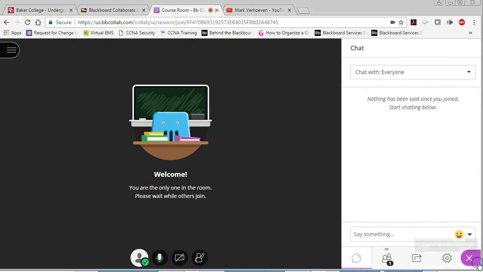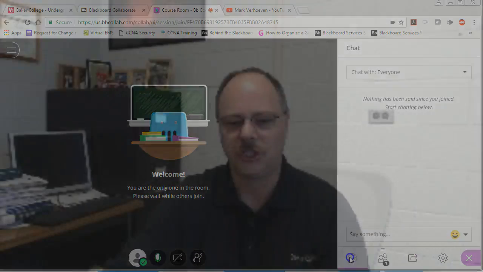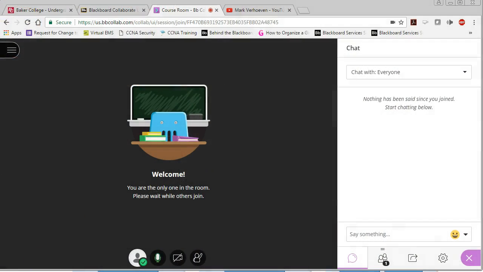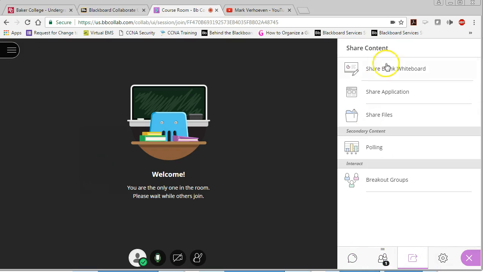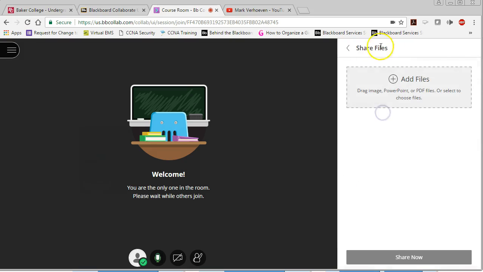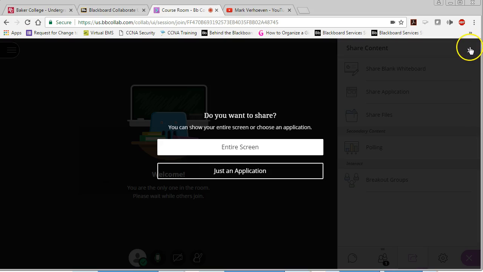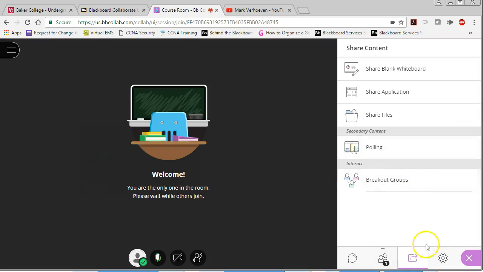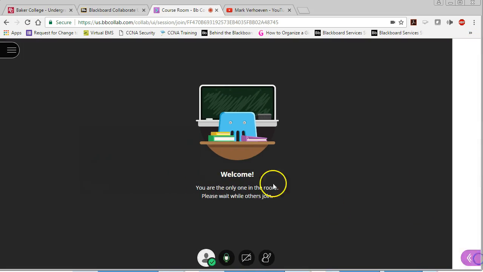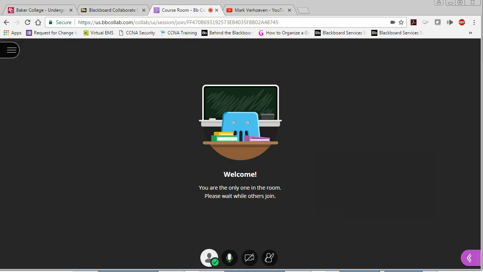You could raise hands. You've got the tools to chat. You can chat with your students. You can see the participants list. You can share all your options to share files, to share applications like your screen or just an application, breakout groups, your settings, everything is all there. It all stays the same.